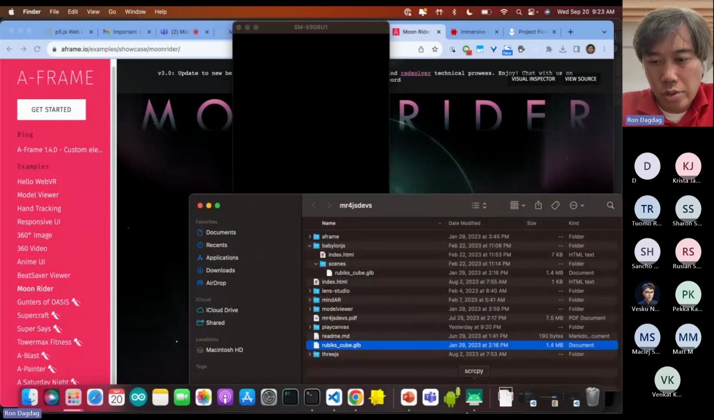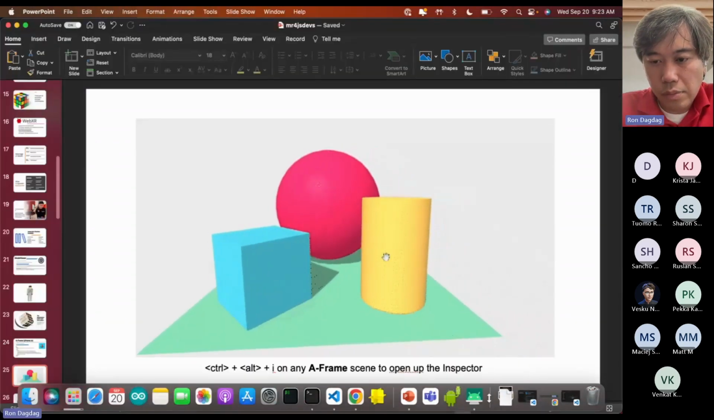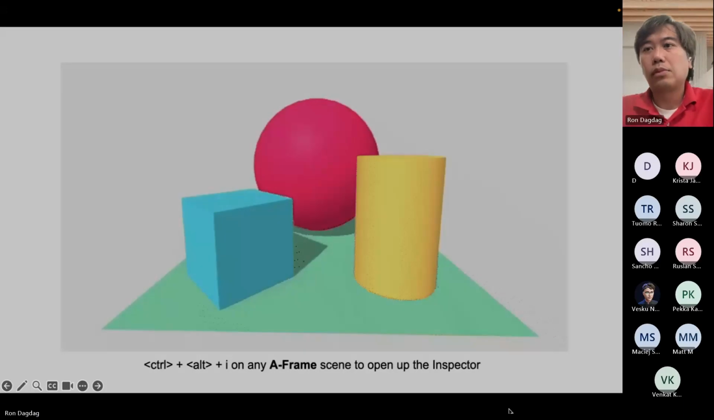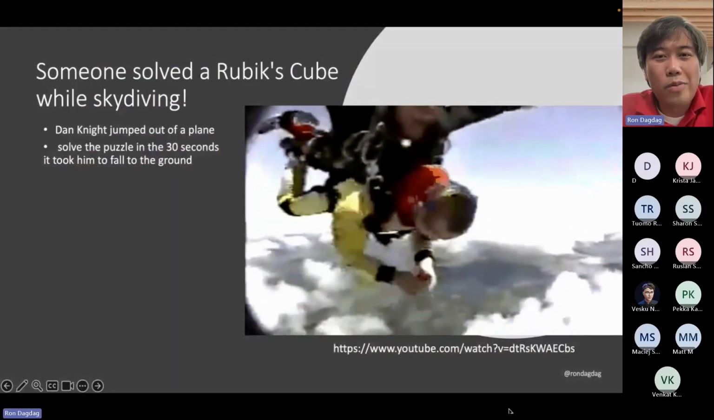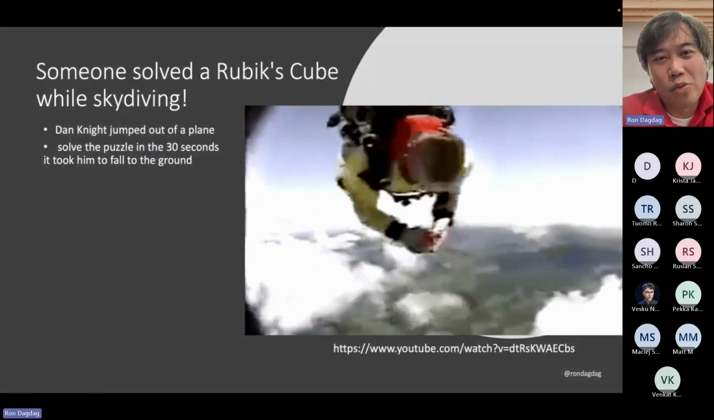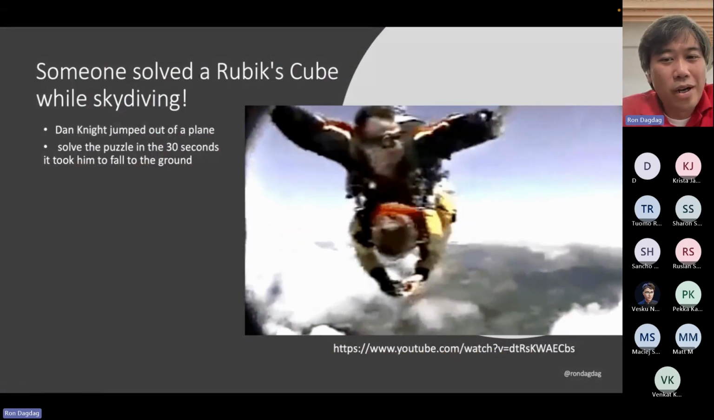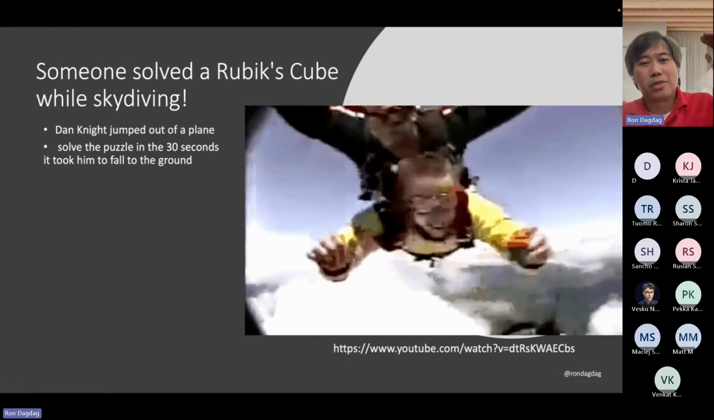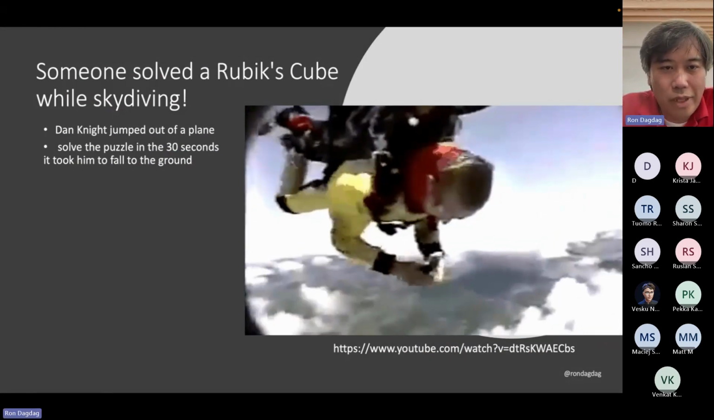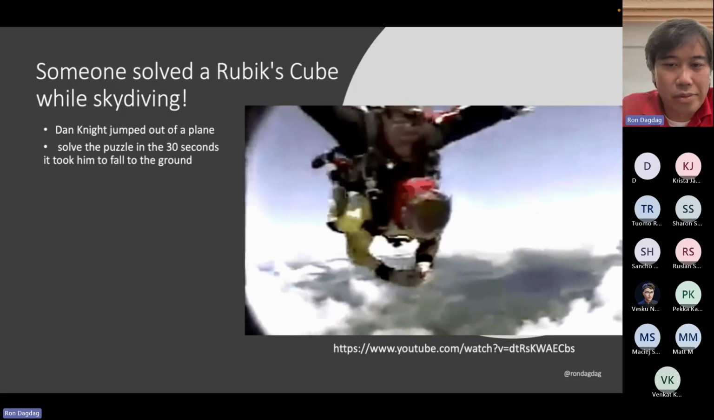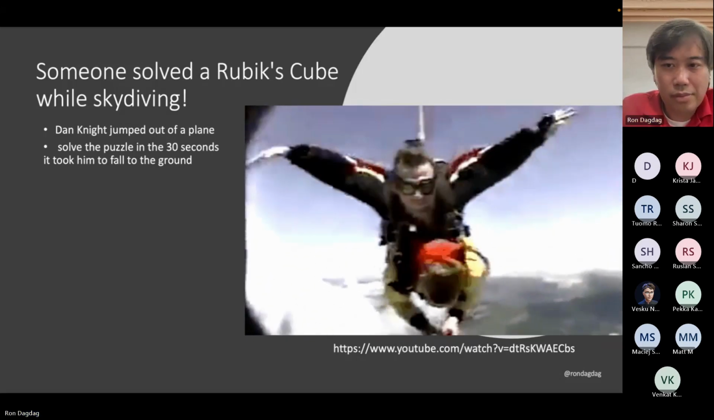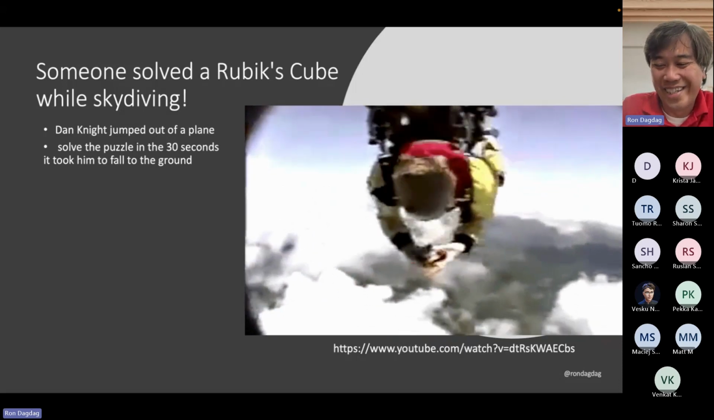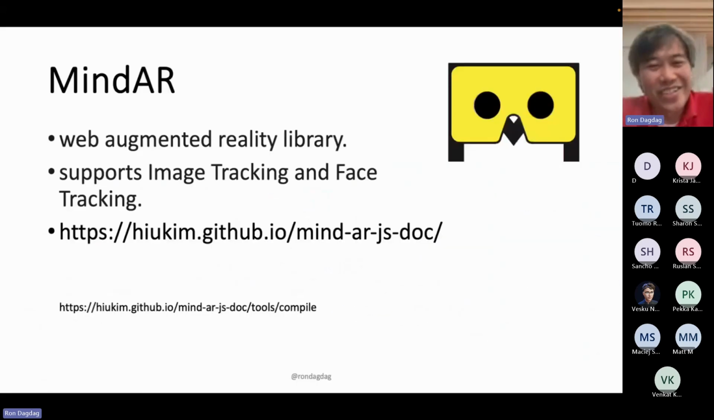Okay, let's go back to the presentation. Okay, going back to the Rubik's Cube. Someone actually solved this Rubik's Cube while skydiving. It took him about 30 seconds from the top, jumping out of the plane until he hit the ground. I don't know if I'm going to do that, that's not one of the things I would want to do. But it's interesting though.